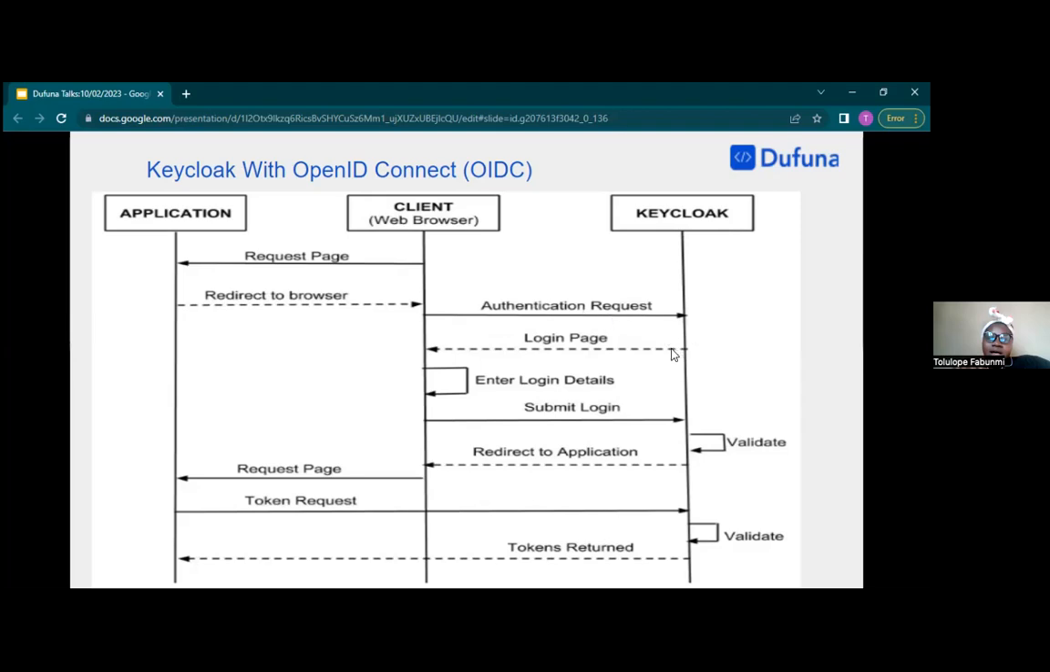I'm so sorry. Okay, so the authentication request, login page. Lucas, stop.